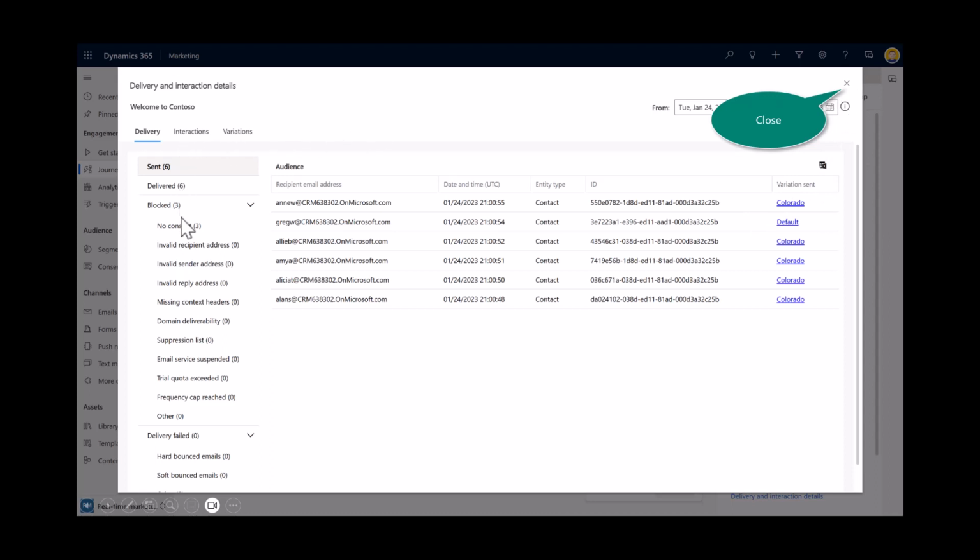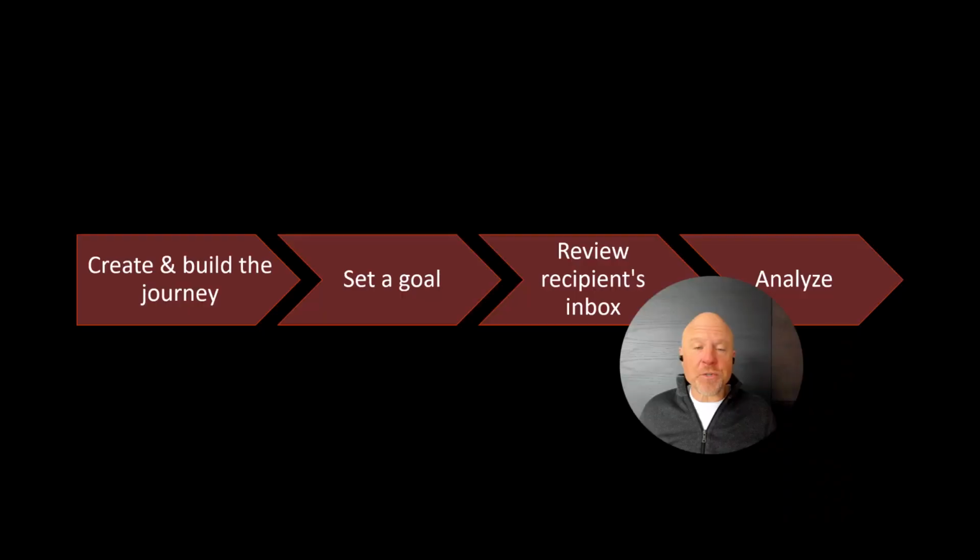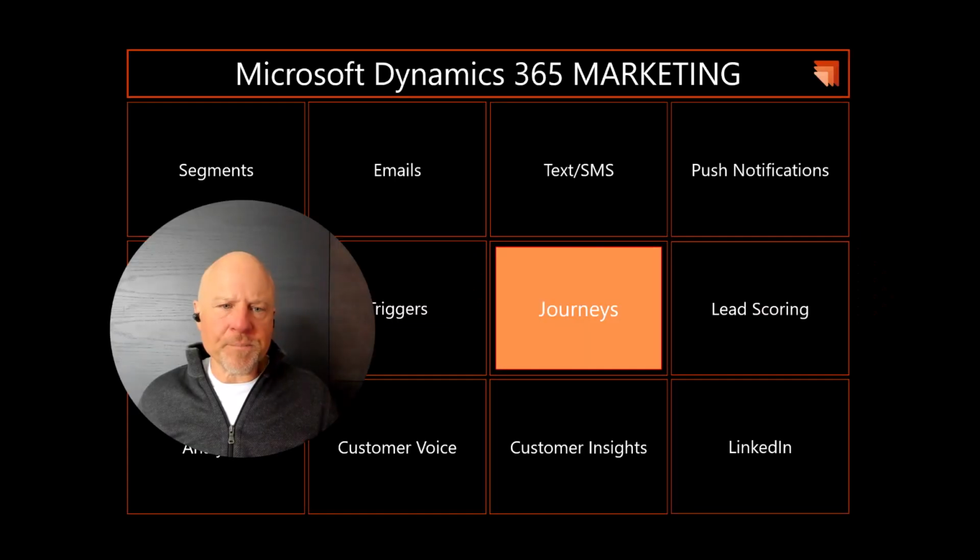On the left side, you can see there are a number of different areas that you could drill into. Just for this particular short video, I just wanted to show you the navigation and where you can find those analytics. And that's going to conclude this segment on segment-based journeys. Remember, we created and built the journey. We set a goal. We took a look at the recipient's inbox and then did some analysis on those results.